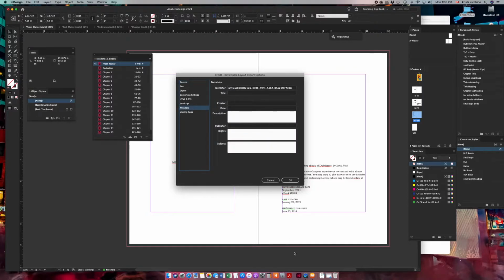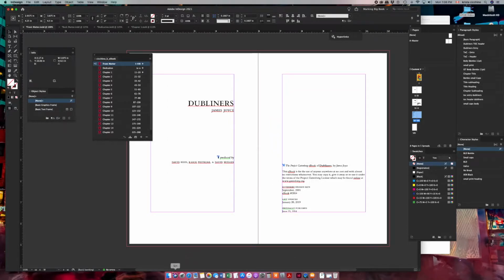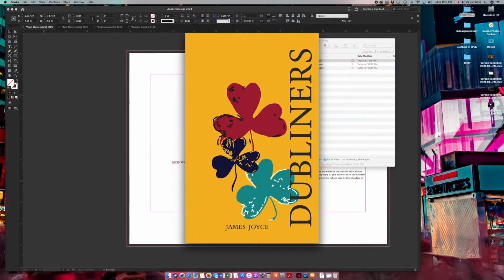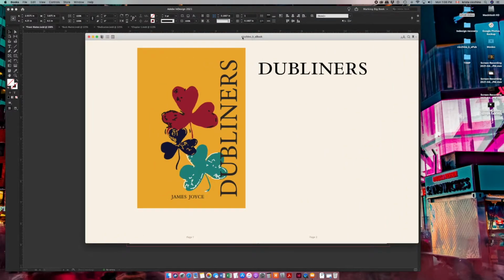If I open up my previous ePub that does not have any metadata in it, you're going to notice that the name of my book is actually the name of my InDesign file, and we don't want that. If our reader sees this, they're going to wonder what this is. So we're going to rename it so it's the proper title.